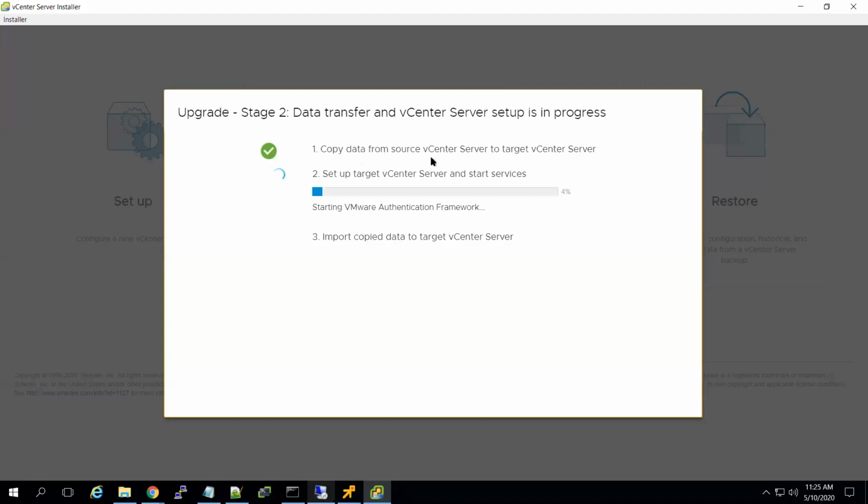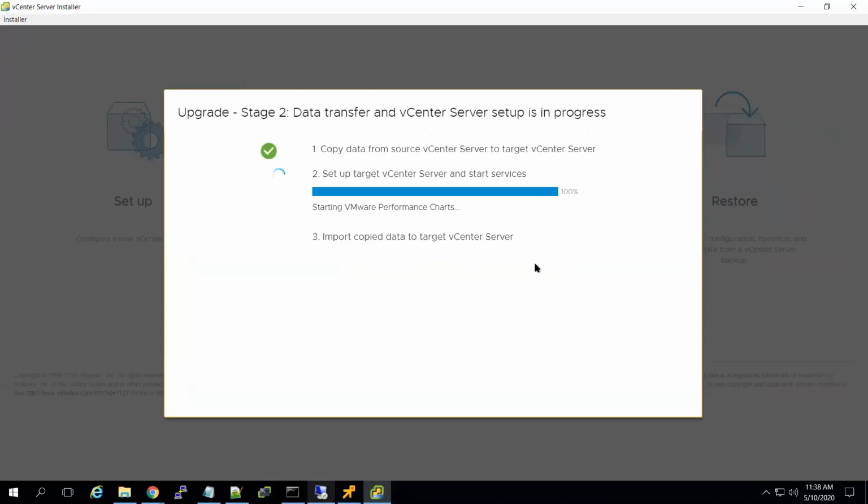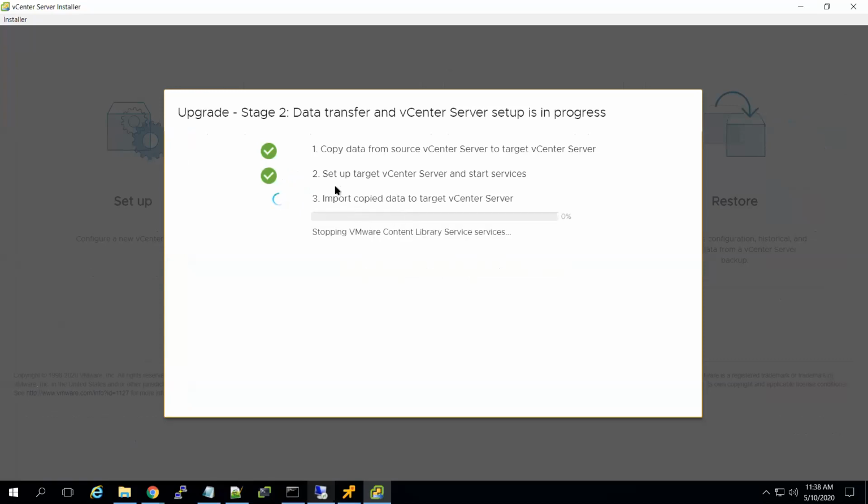Copy data from source vCenter to target vCenter is completed. And now the target vCenter setup is in progress, and it's starting services. About to complete. Yeah, step number 2 is also completed. vCenter services are started. Now importing copied data to vCenter.